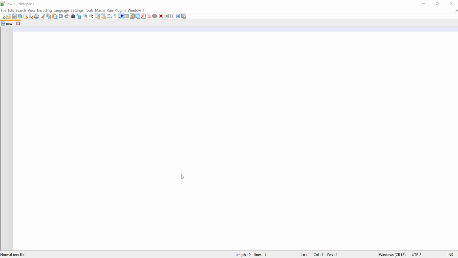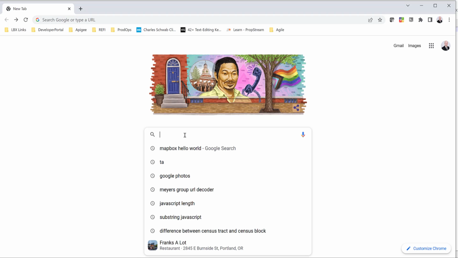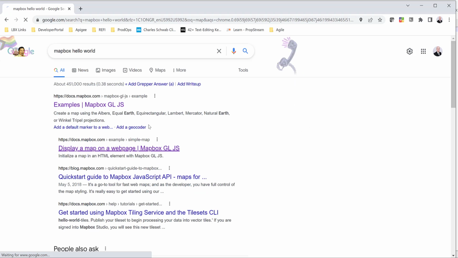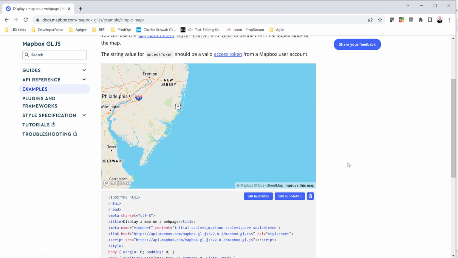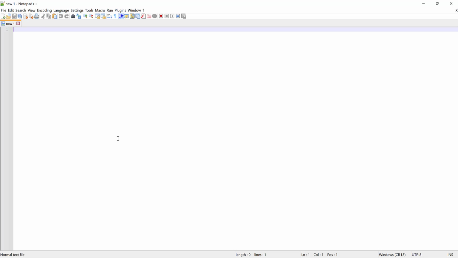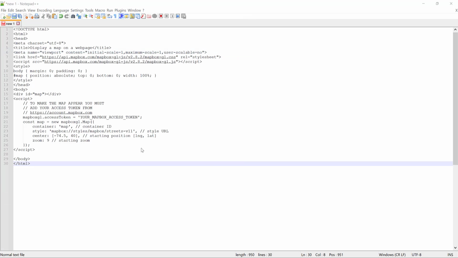Hello. Today in this video I'm going to show you how to add Lightbox Smart Parcels to a Mapbox map control. The first thing we're going to do is go out and get some sample code from Mapbox, and we're going to paste that sample code into a file. So as this thing comes up, copy. We're going to go ahead and paste that into a file, and then we're going to save this as an HTML file.